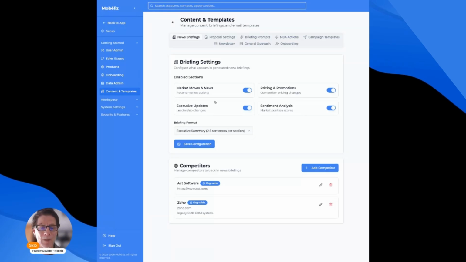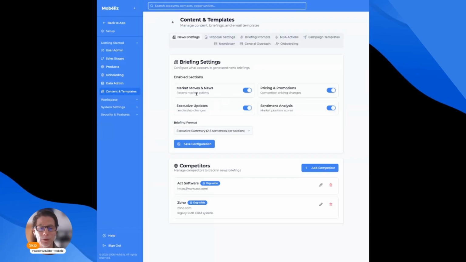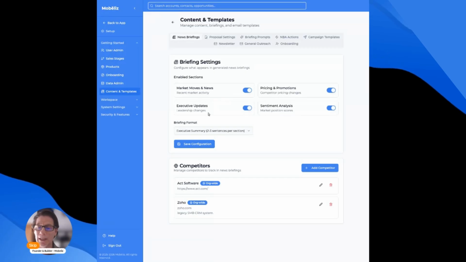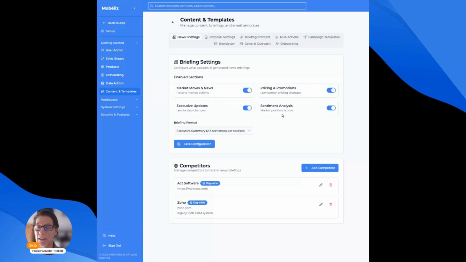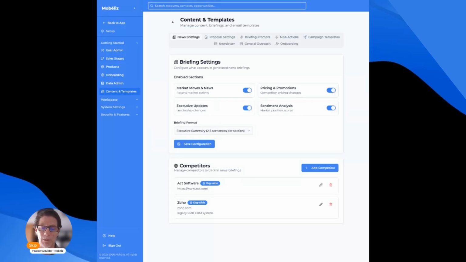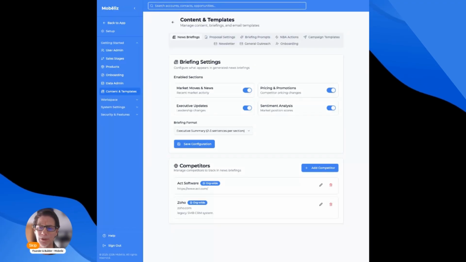When we generate a briefing, we're going to provide you the option to incorporate market moves and news of that competitor, executive updates in case the CEO's left, let's say, or they've got a new VP of sales, and sentiment analysis. This is about how the customer sentiment towards those products is, and then pricing and promotion changes. This is all based on public data. The system prompt will go out and look at public data for each of these categories of information and then incorporate those into a briefing format.